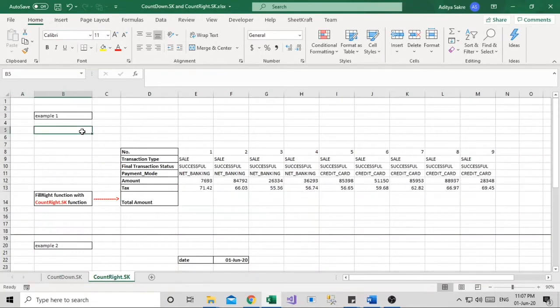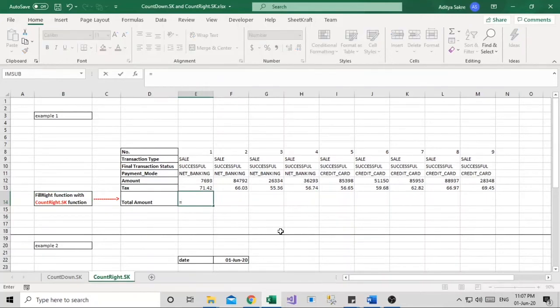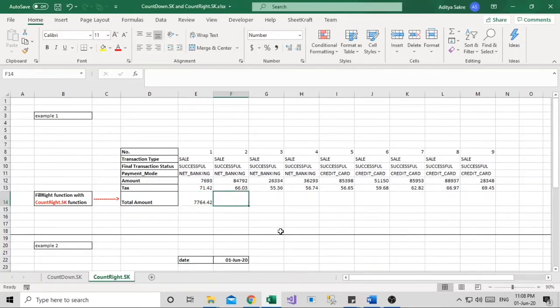We will now have a look at the CountRight function. The CountRight.sk function returns the width of the region of non-blank cells rightwards from the specified column range. In the first case, I will show you the CountRight function along with the FillRight.sk function. FillRight.sk copies a range of cells rightwards over a range of the specified width.